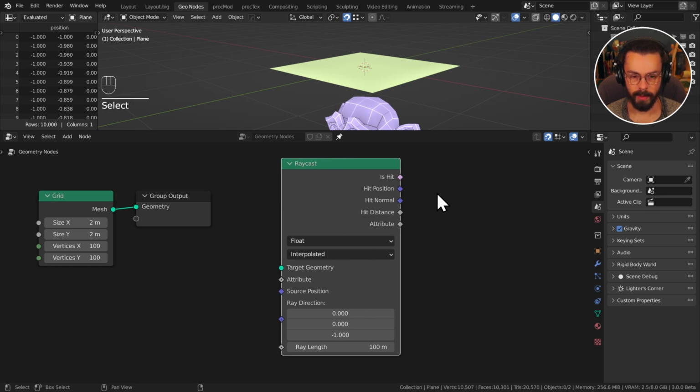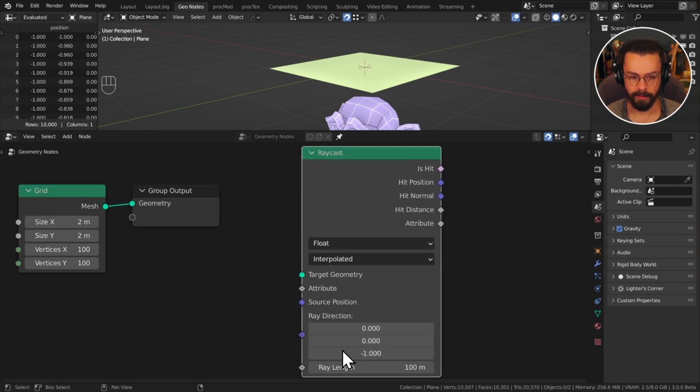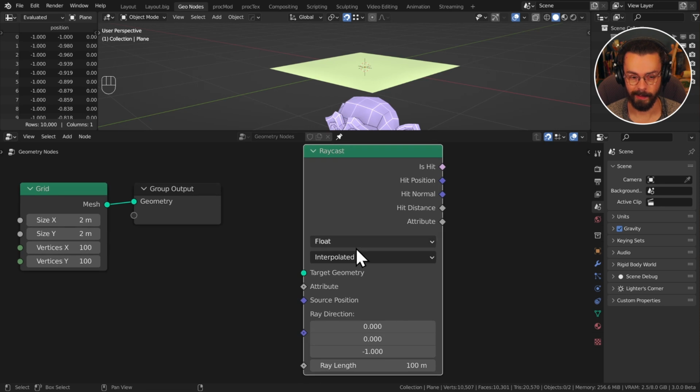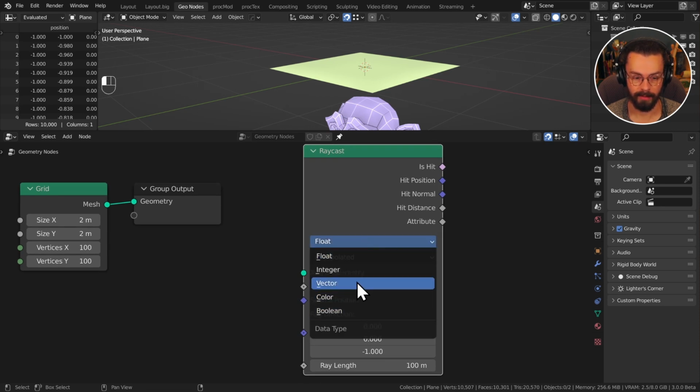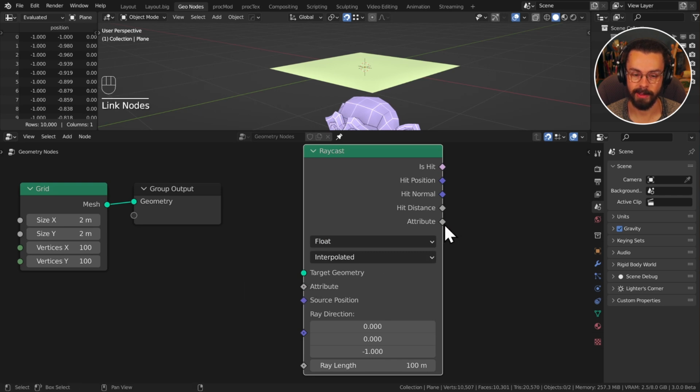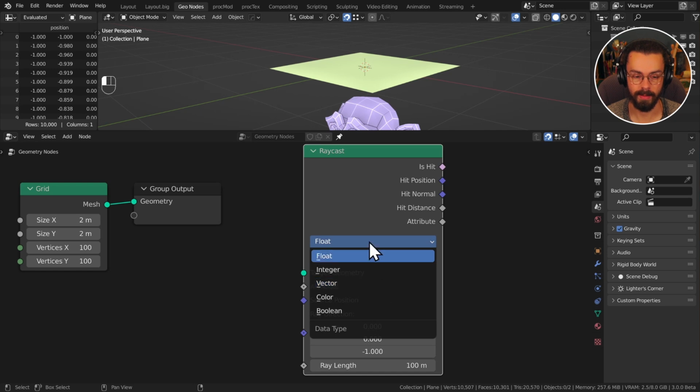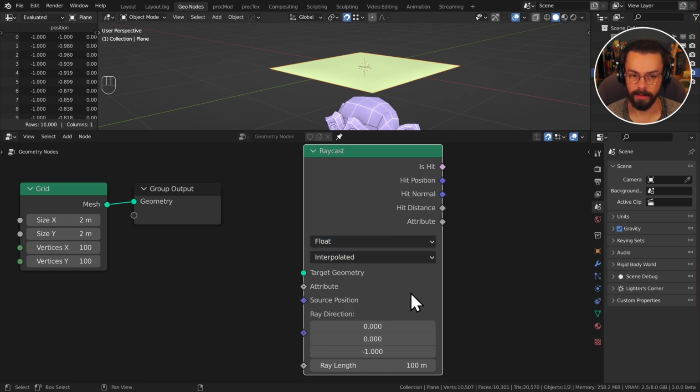So it has a bunch of outputs, but I'll get onto those in a moment. We're going to start off with our inputs. So we can set whether we are looking at floats or vectors and things like this. And this is specifically to do with attribute, like transferring an attribute. So this is not necessarily something you need to do all the time. The node actually does a whole bunch of other stuff kind of by default. So we don't necessarily always need to transfer an attribute. We can just use the hit position, for example.